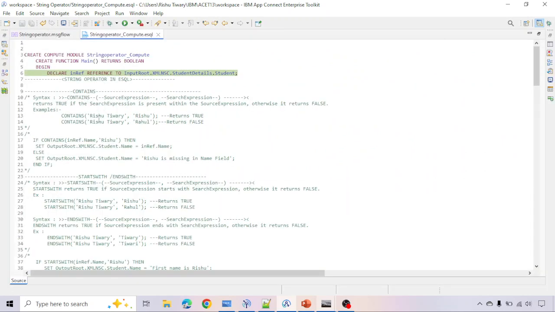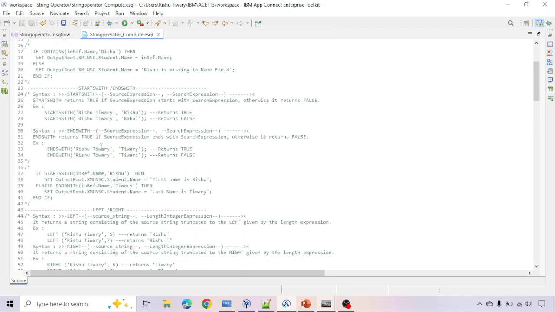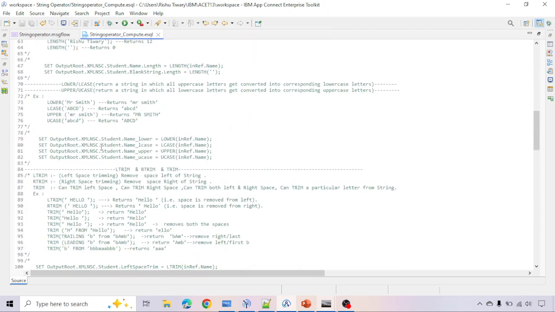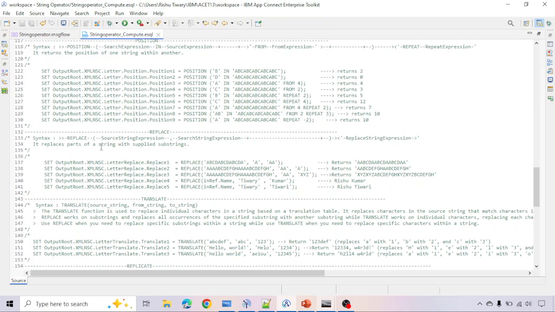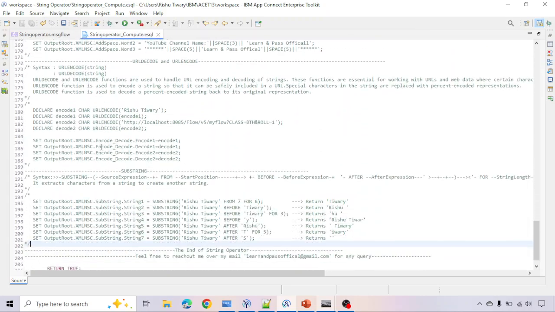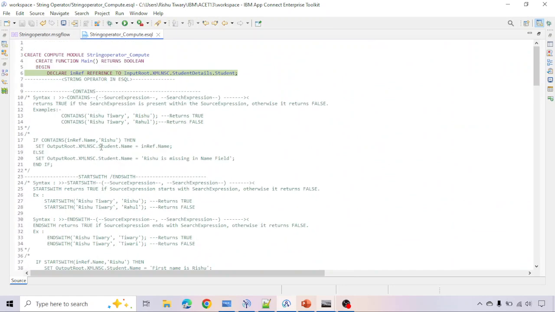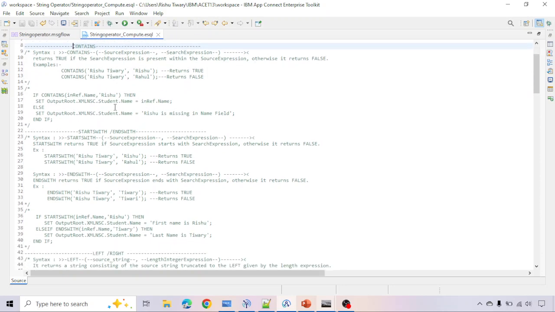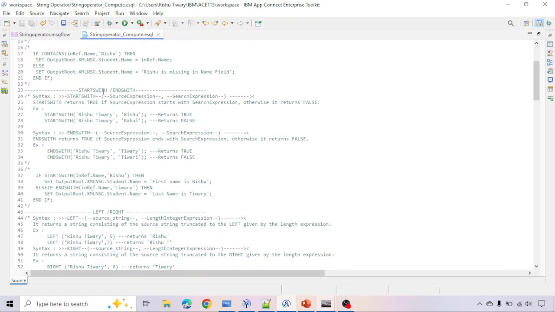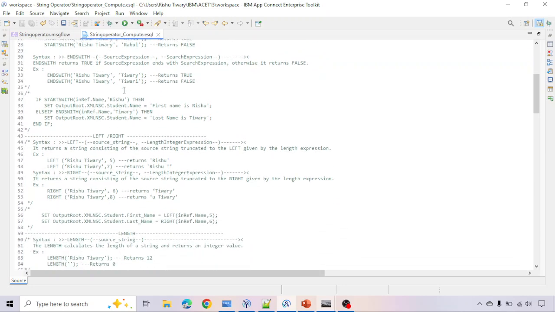We have covered the contains operator, starts with, ends with, length, and ltrim, rtrim, overlay, replace, translate, space, URL decode, encode, and substring. If I tell it in one line, it will take 2 minutes. Contains basically returns a boolean, and it checks whether a particular search expression is present in the source expression or not. If it is present, it returns true, otherwise it returns false. Similarly, starts with and ends with check whether the source expression starts with or ends with the search expression or not. Again, it returns a boolean.